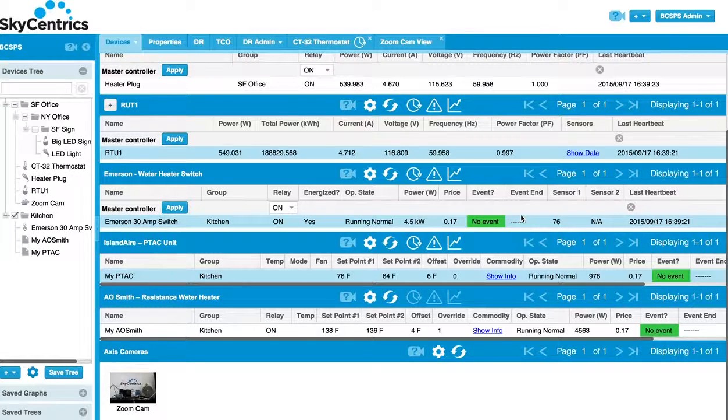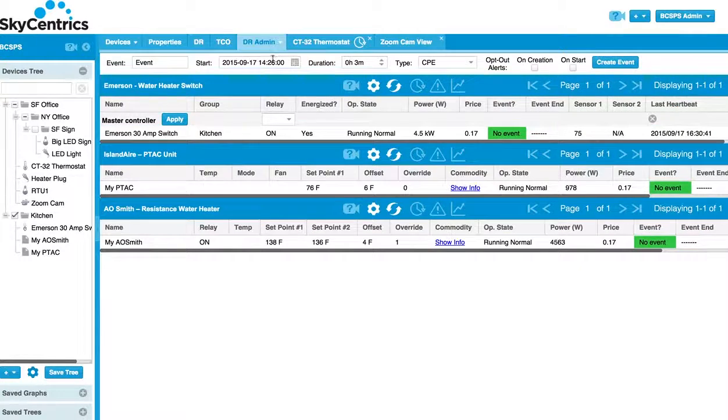Let's see how a utility might use the standard to help manage the smart grid on a hot summer day. It would go to a demand response event creator such as our DR admin page. It would give the event a name. It would choose a start time. It would choose a duration, 5 minutes, and then it would choose the event type. This CPE is a critical peak event.